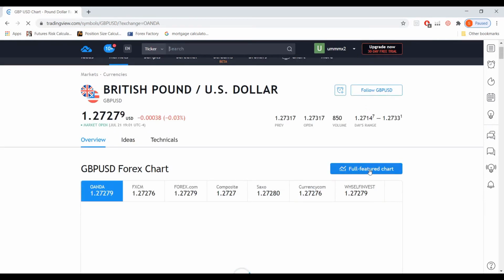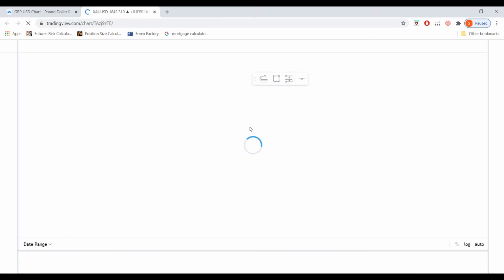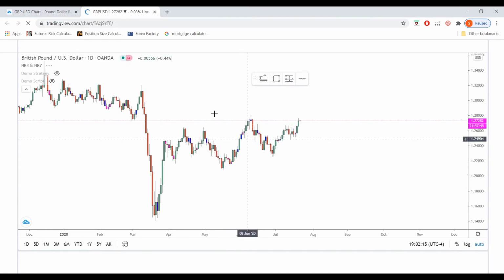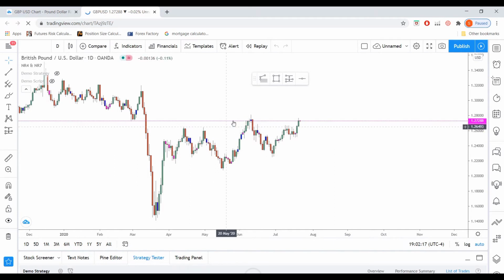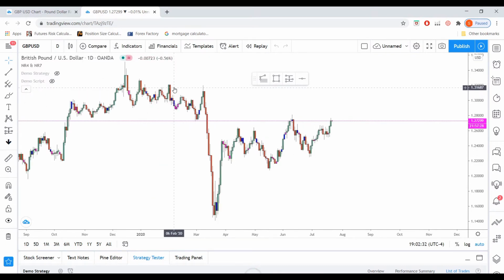Then you click on this full featured chart here. The only thing is, you don't need a pro account or anything like that to do daily data. If you don't have an account, just sign up. It's free. But if you have a pro account, you can use intraday data as well, so you can get on the hourly chart and do bar replay, et cetera.